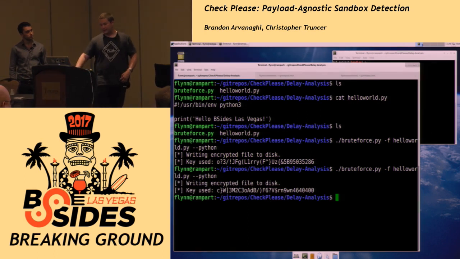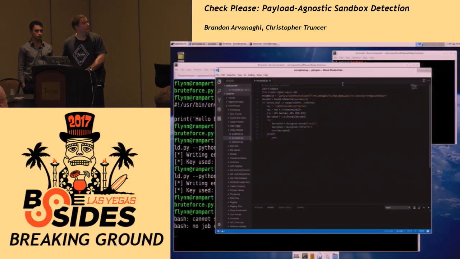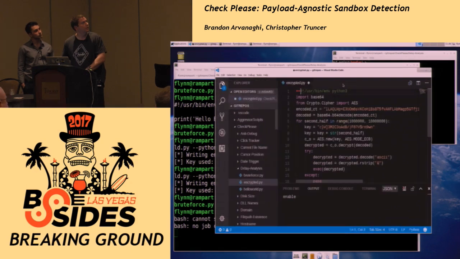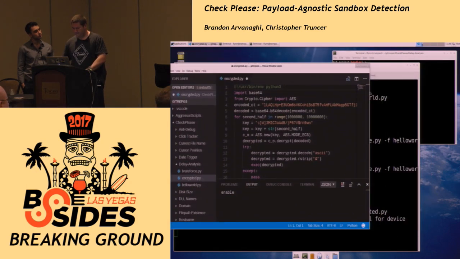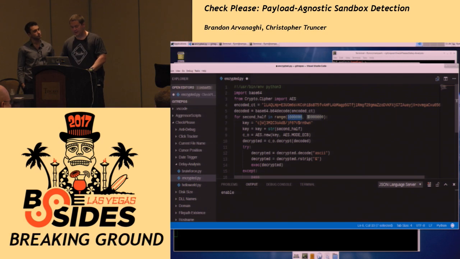All right, so here's a different key. Basically, it just writes out a file to disk, which is this encrypted.py. If you want to take a look at what that looks like, let's see if I can make this zoom in. Right here is our encoded data, the original script, which is just that hello world. Right now we're iterating over a range of, I think, 100,000 to 1 million. This is the original key down here. We're appending that and then brute forcing and trying to decode and decrypt this script at runtime.